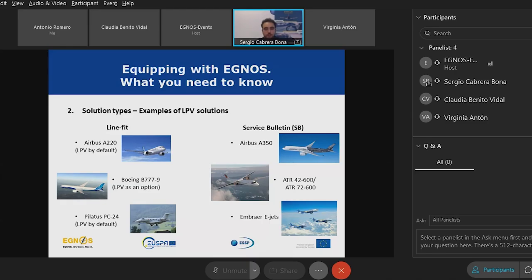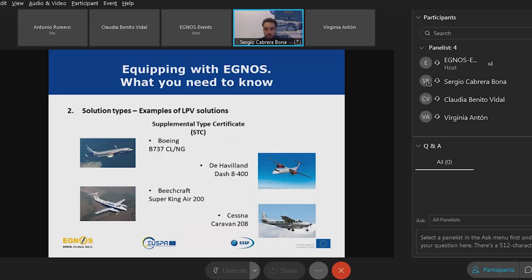And lastly, we also have the supplemental type certificates. We have a couple of examples there. The Boeing 737 Classics and Next Generations have the LPV STC available in the market. Also for the De Havilland Dash 8s, the Beechcraft Super King Air 200s, and also the Cessna Caravan 208. These LPV solutions are available in the form of STC, and you will be able to find not only these but also the previous ones in the STC tool that my colleague Claudia will explain to you in a minute.